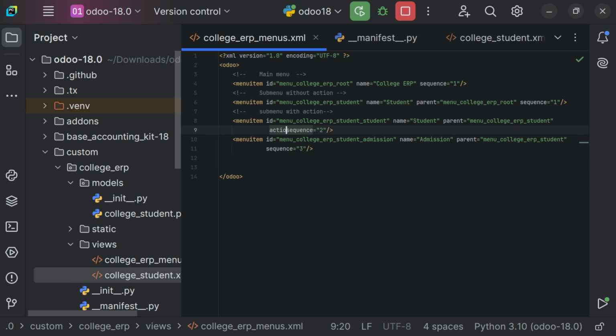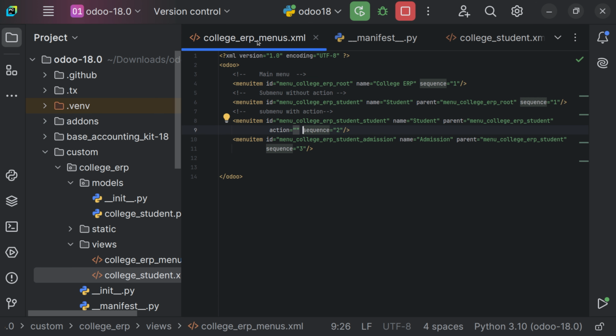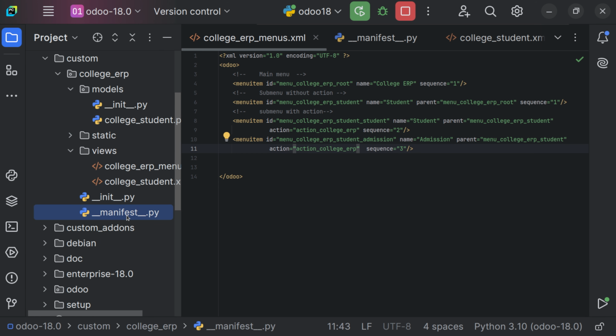Here I'll be using an attribute called action, and here we can provide the action. We have already created an action. As you move on to College Student, you can find the window action that is created. We can copy the ID of this record, that is the college ERP action, and let's switch to the college menus and paste it over here. Let me give the same action for the admission also, copy this and paste it over here. Okay, fine.